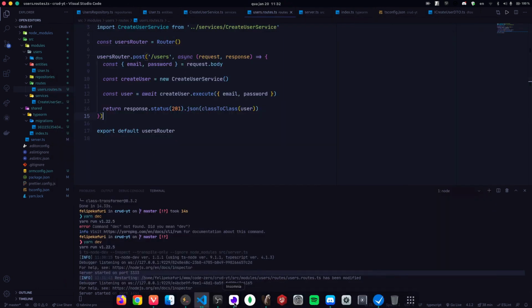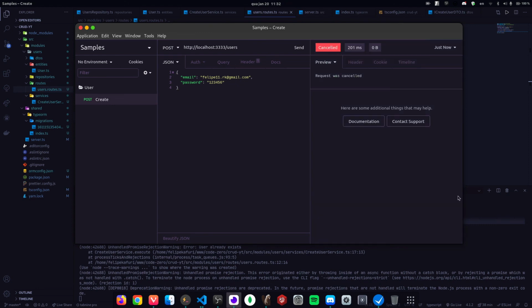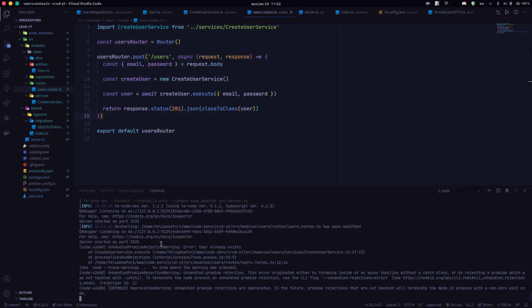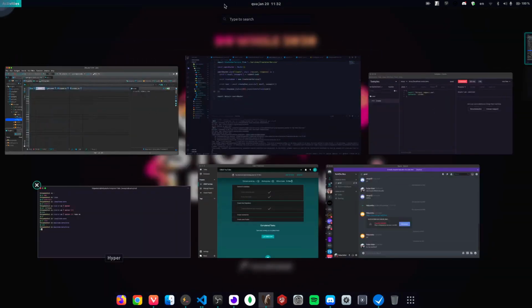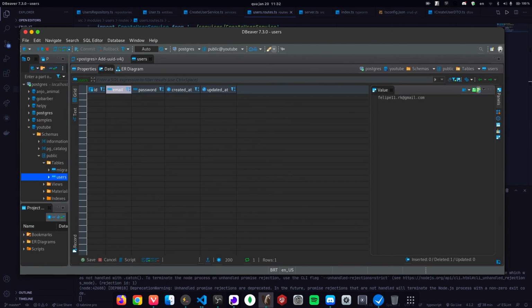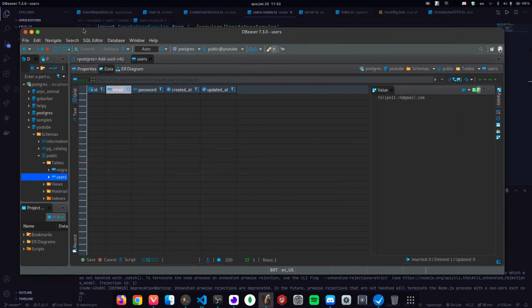So we can try again. We can see the error over here: user already exists. So what we're gonna be doing is deleting this user. I'm gonna try it again. So we delete the user. Now we send, and we don't receive the password anymore. So we have our user in here.